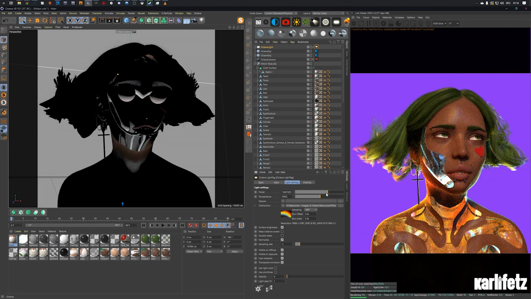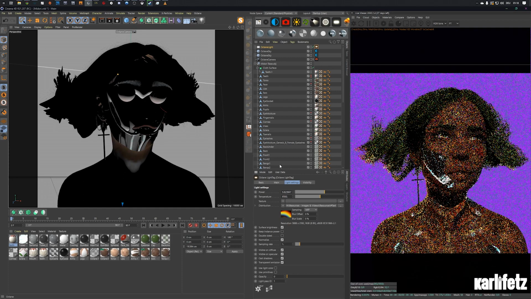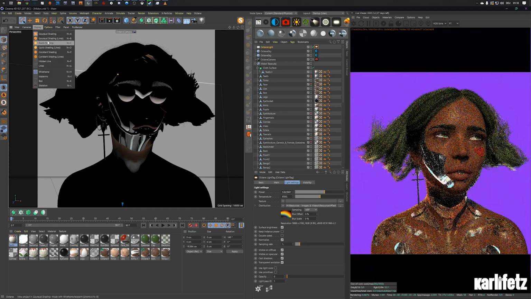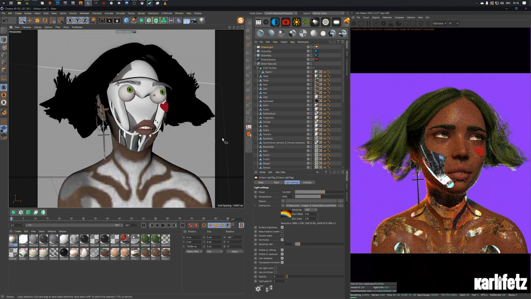And I'll do the same with the face. So I just copy the light source and add another texture, just play around just to get a bit of lighting going on in the face, but not too much.